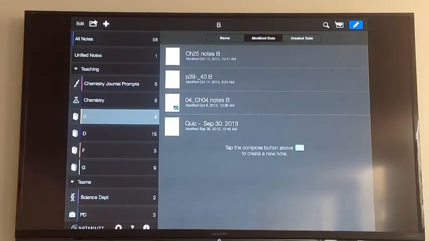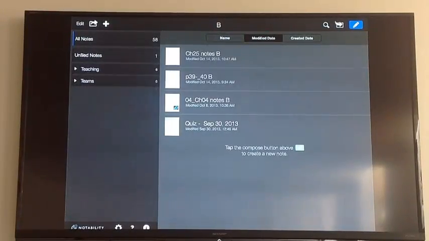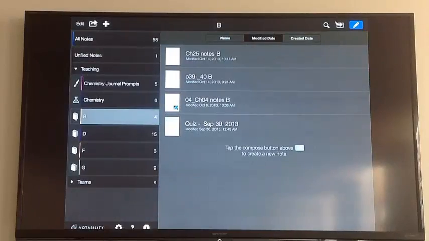Okay. All right. And then a folder. So I have my teaching and I have my teams. And so under teaching, I have a folder for each bell. And then I put every handout that I'm going to do in class in that bell. So it's to bring something in.